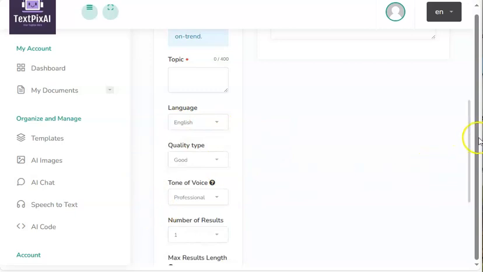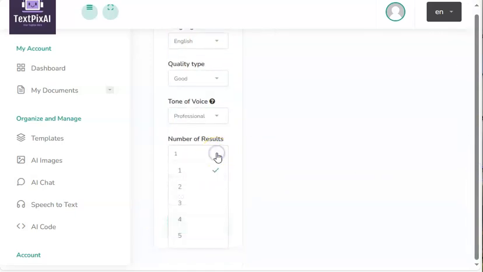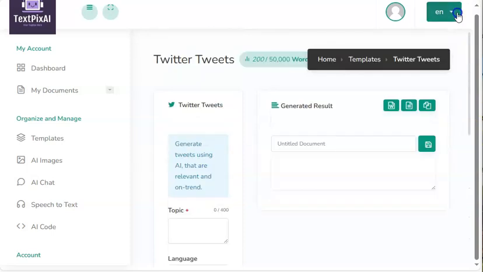And then as you go down, the number of results, you can choose how many results you want, and the maximum results length, the length of the result you can choose. Then you click generate and it will generate for you. So this website is very important, and I say let me share it with you.